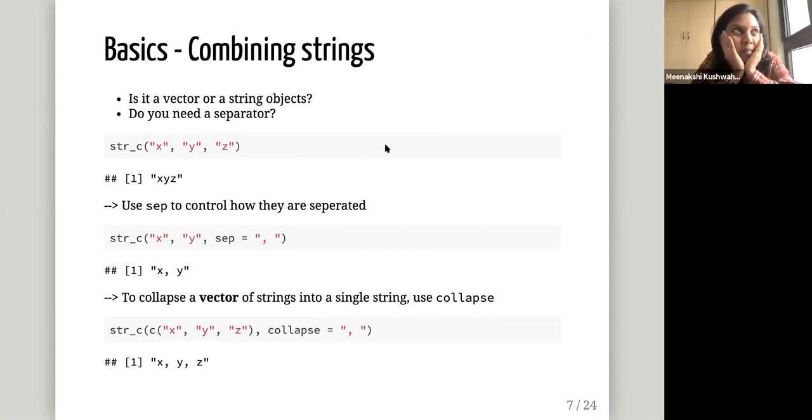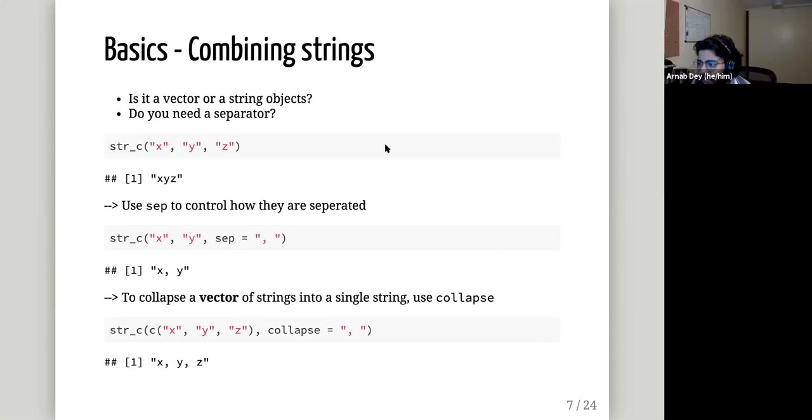No, I misspoke the first time. If we have a vector which has different items, and then we want to combine the contents of a vector, then we use collapse. So here we have a vector, c of X, Y, Z. That's a single vector. Then we use collapse. If we have multiple separate objects, so the first example is X, Y, Z, which are not part of a single vector, but separate objects, then we don't use collapse. Does that make sense? Yeah, thanks.